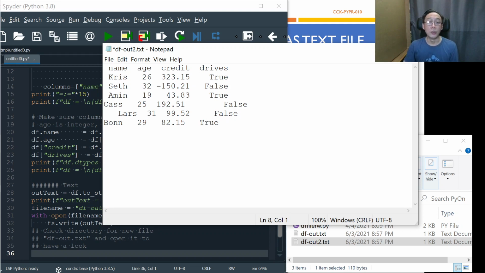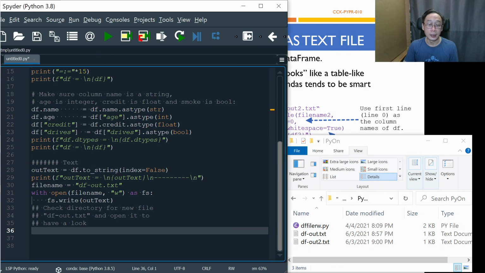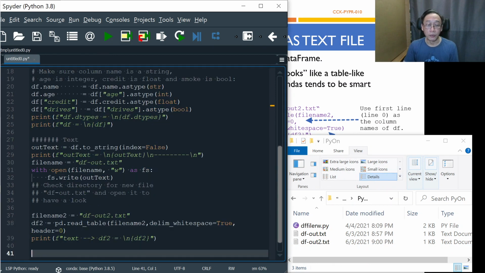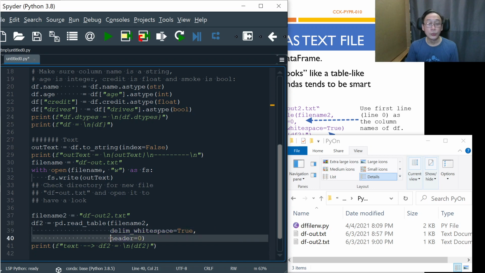Okay, good. So now because of the star, it means it's not saved. I press Ctrl S to save it. We're done. All right, so this is df_out2. Now our job is to read back in, and that is this chunk of code. So file name, read the table from file name 2. Delimiter is white space. Because it's a named parameter, you can put delimiter first or header first, doesn't matter. And then we see what is df2.